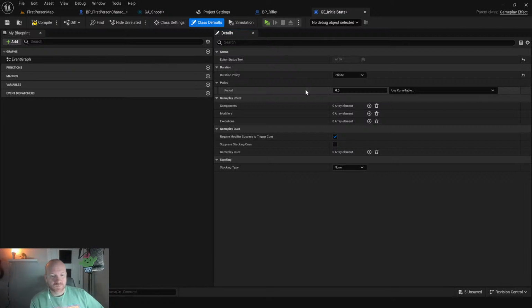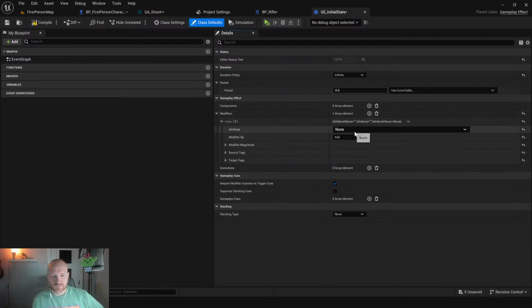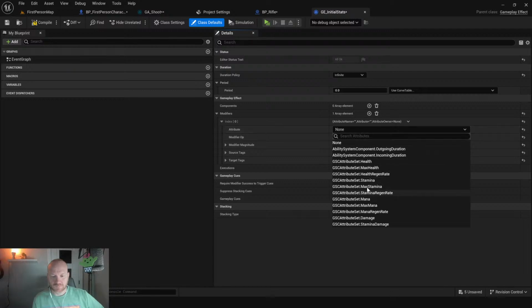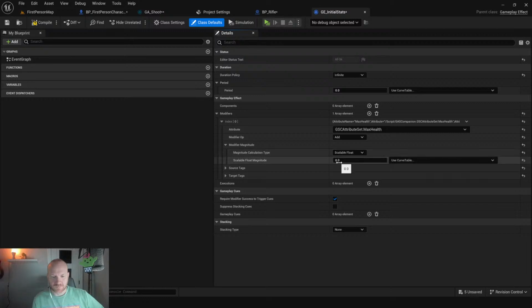So if you scroll down, we're going to skip components and just go to modifiers, click plus, and then hit that drop down. And then for the attribute, you're going to select max health there. And then you're going to do add. And then in the modifier magnitude, you're going to type in, let's say 100. We want our max health to be 100. And that would be infinite. Okay, perfect.